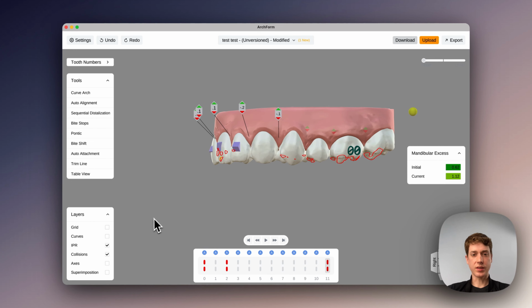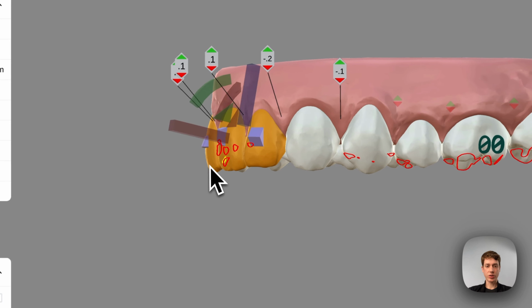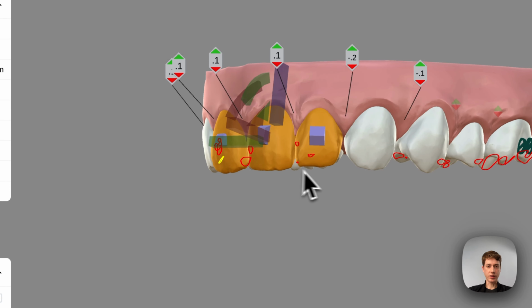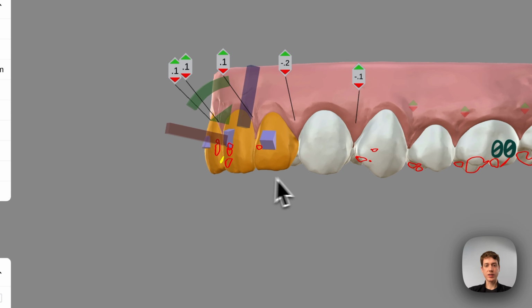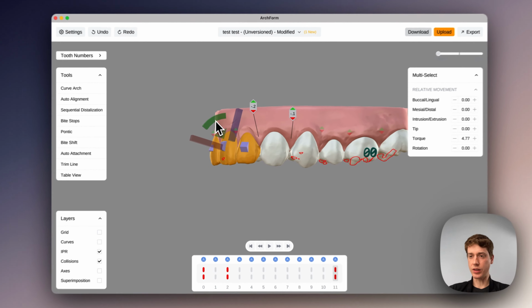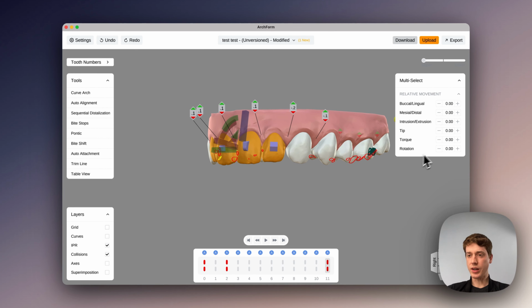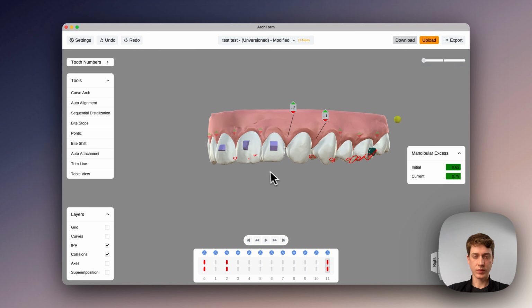The other place that this is useful is changing torque of all anterior teeth at the same time. So let's say we just want to add a consistent amount of torque. We can come in here and just add in that torque. We can adjust how much torque is added to all of these teeth. So in this case, I'm going to say 5 degrees of torque. So now you can see that that torque was added.